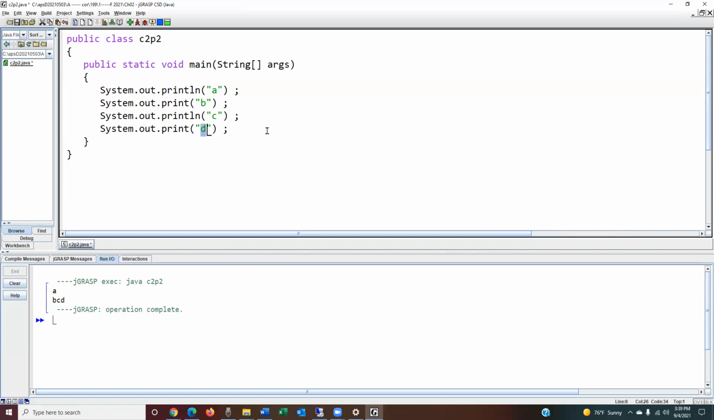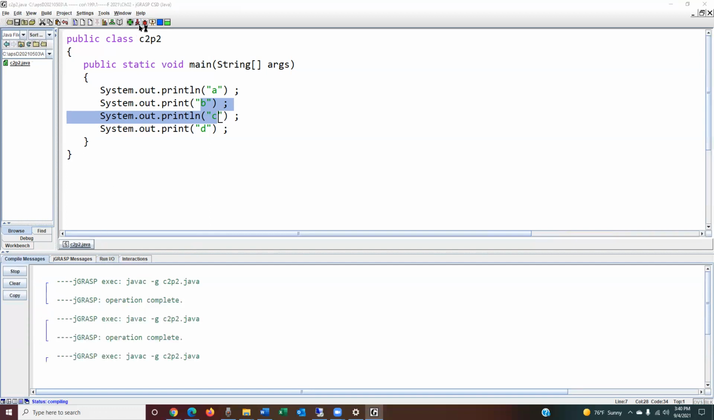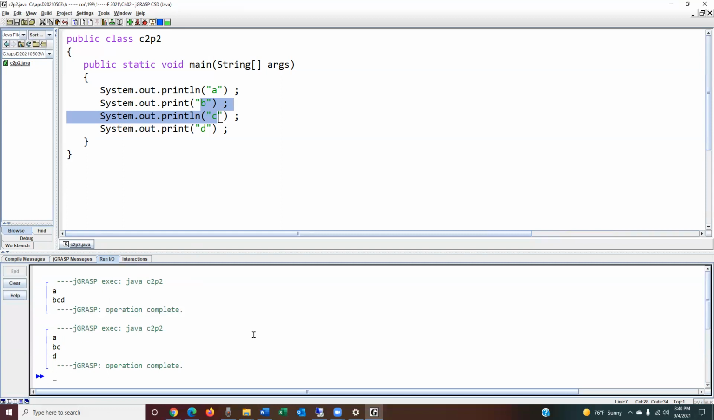So what will be the output? If you pay attention to this program, this is the only part we are concerned with now. Don't worry about what is over here or down below. A is on the first line, B and C will be on the same line because this is print, and the print line is on the third line. So after C is done, you go to the next line. You will have A on one line, B, C on the next line, and the D on the third line. So let's execute. Boom, there we go. Oh, we compiled it. Okay, fair enough.